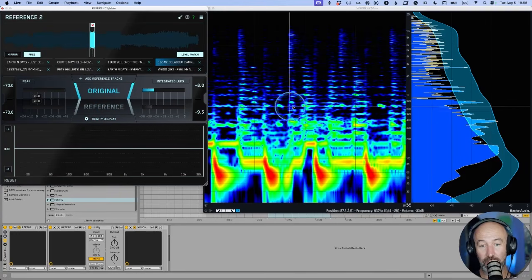Now the cool thing is that this is running straight into the analyzer. So not only can I see what my track looks like, but I can see what theirs look like.